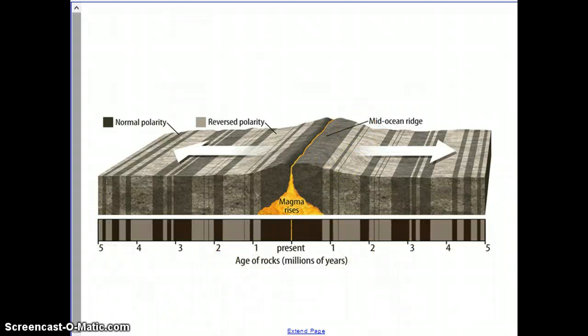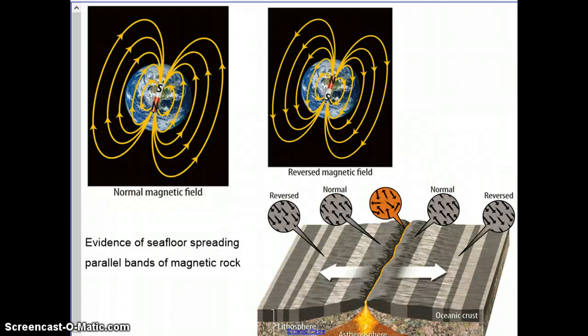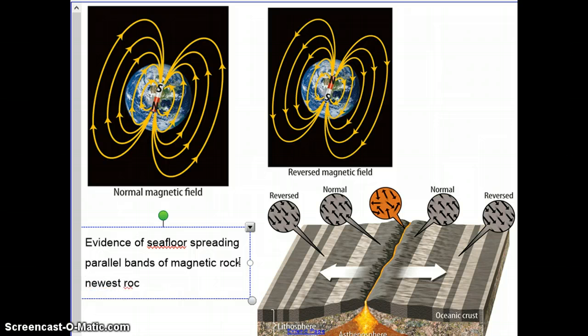Two other points to make about evidence of seafloor spreading, we're just going to add right to this: we've actually been able to look at the age of the rocks, and we see that the newest rocks form at the mid-ocean ridge, and older rocks are found farther out.